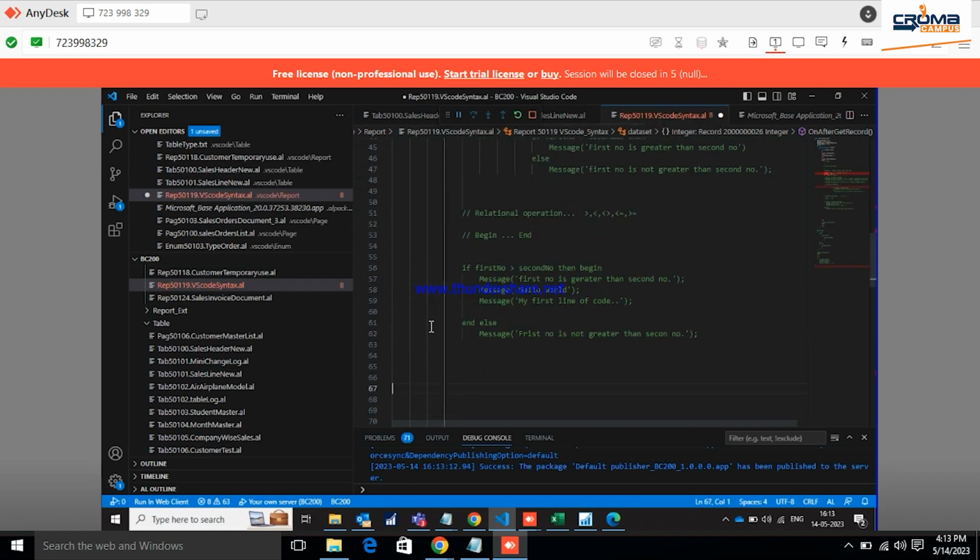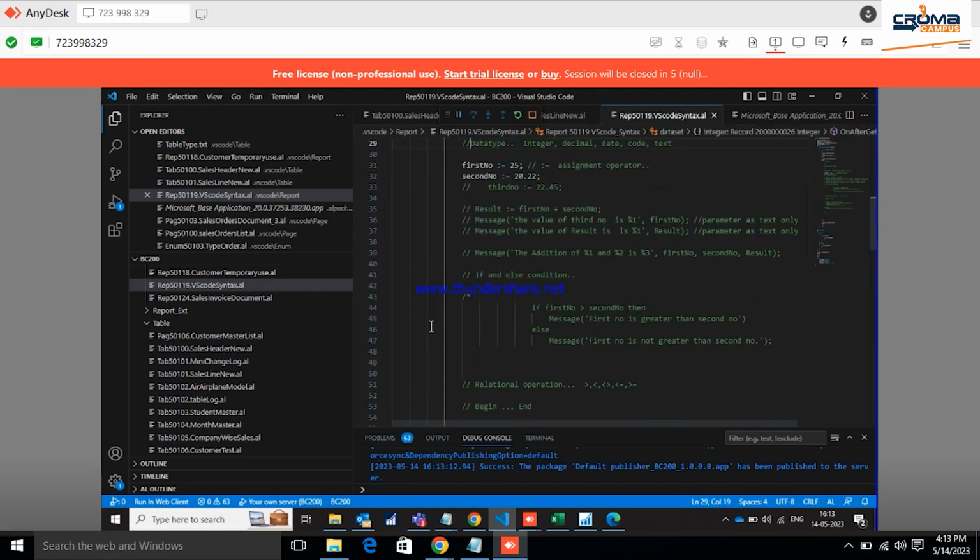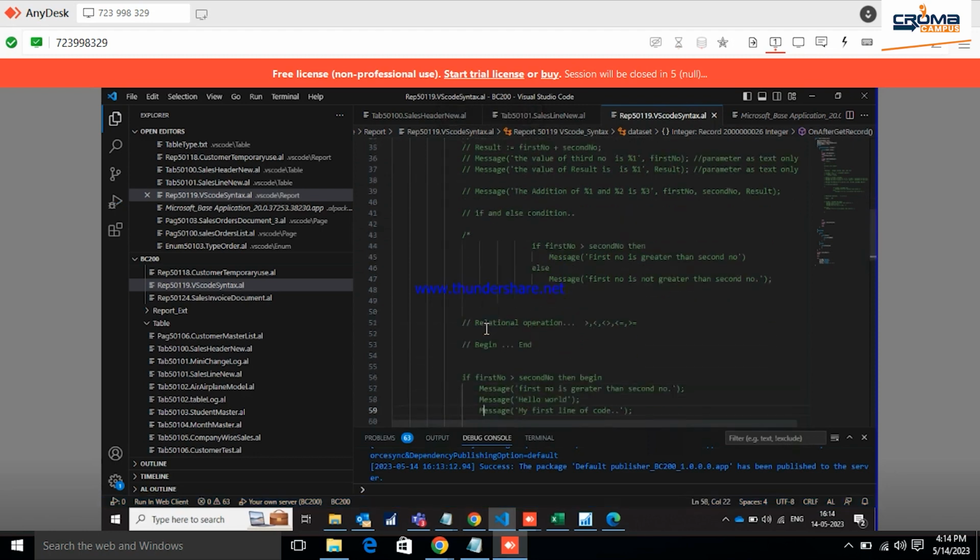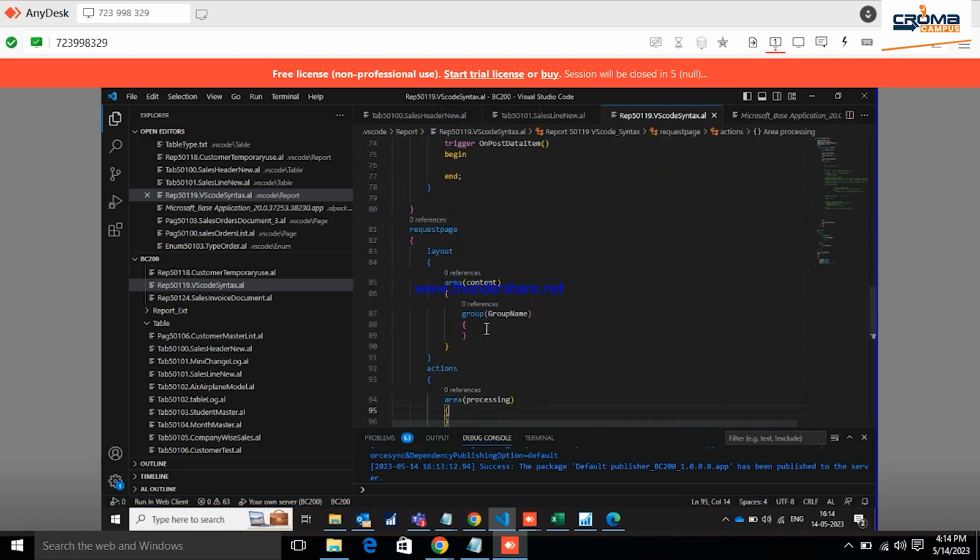Okay, suppose that this is the constant value I'm going to define here. Suppose you do not want to use the constant value at runtime, you want to enter the value at runtime, then we can use the request page. So this one is the request page.